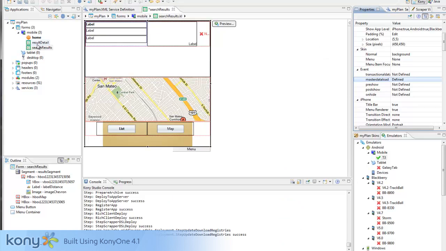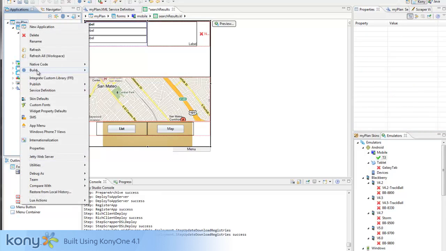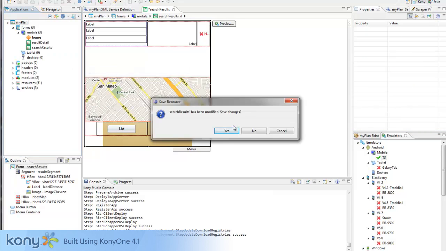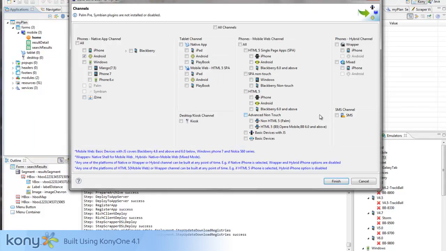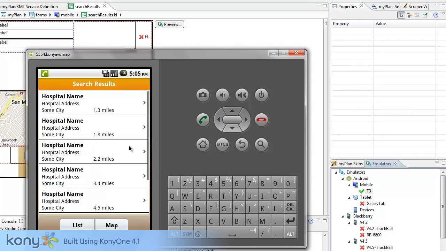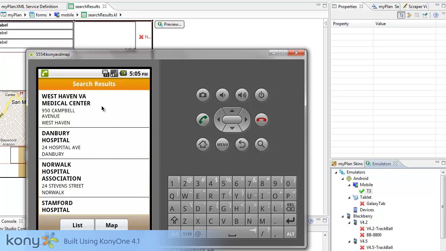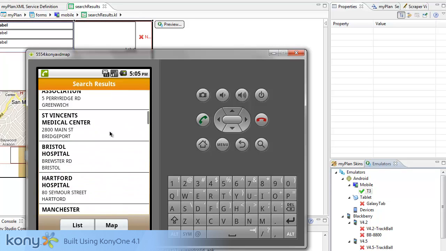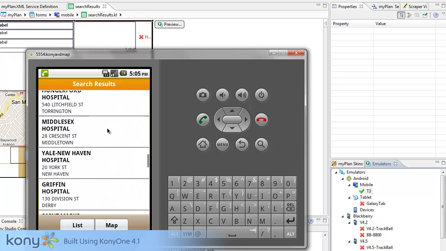Now you can build the application so that you can run it in the Android emulator to verify that what you've just done works as expected. Here is the application in the Android emulator. By clicking on the Find Pharmacy button, the service call returns the list of hospitals, and we can scroll through to make sure that the data is as expected.